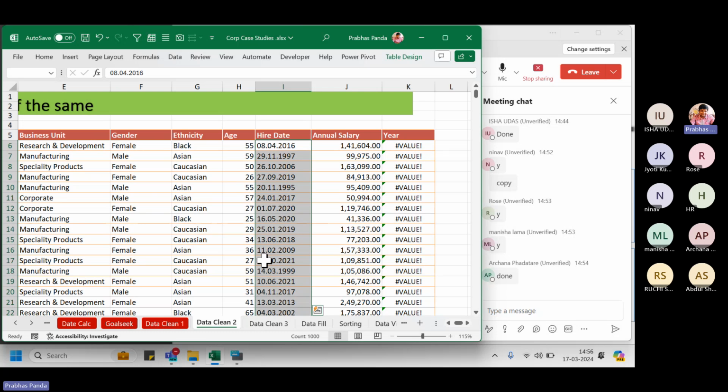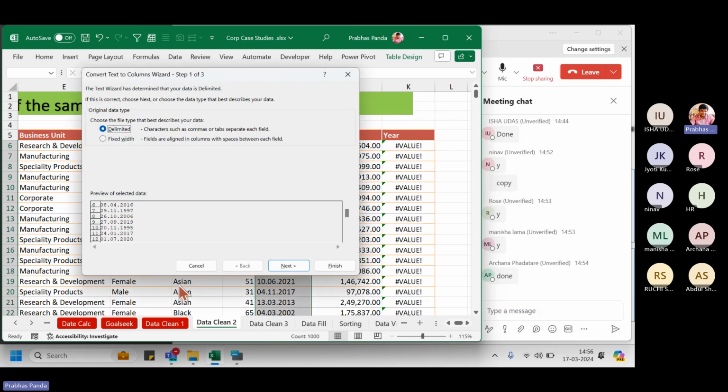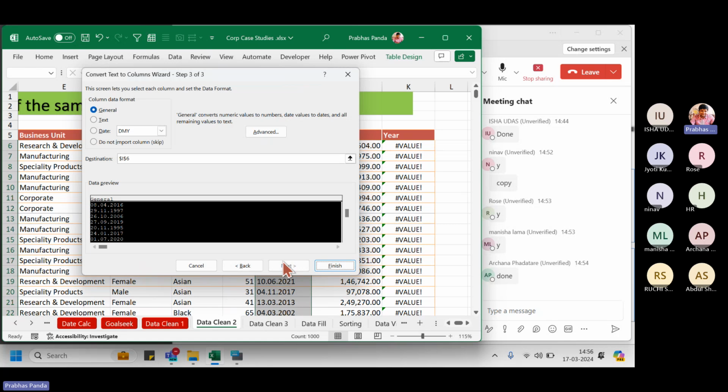Right? Now, go to your Data menu, Text to Columns, and in that, go for Next, and again Next. Now see the column data format: what is it showing? General, right? But you have to go to Date, since we have the dates in place. Now in the drop down, what is it showing? DMY.